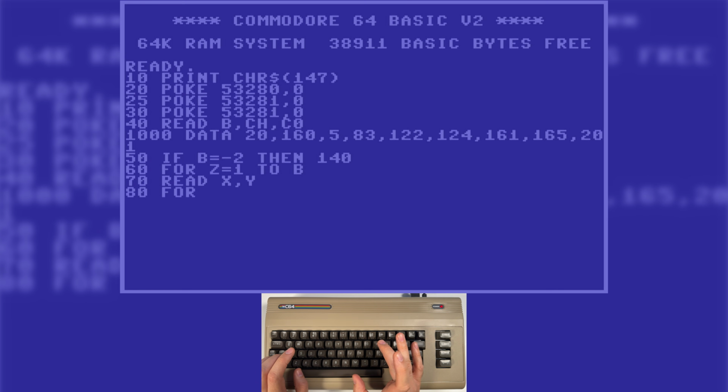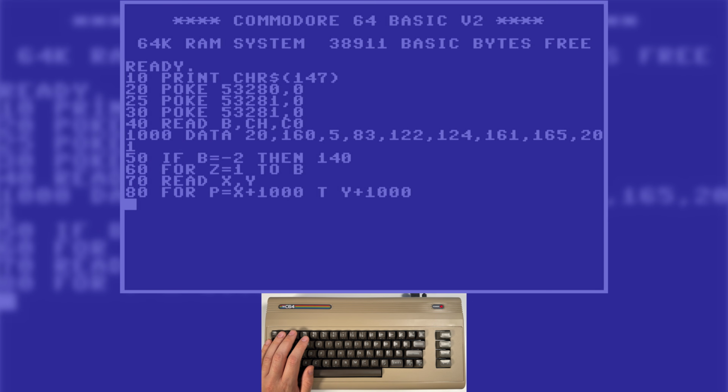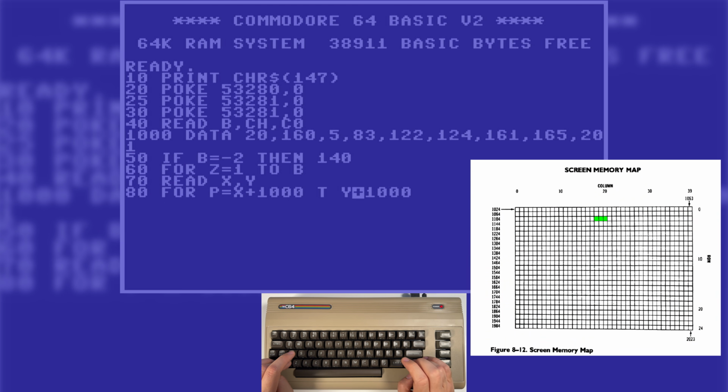84 P equals X plus 1000 to Y plus 1000. So this converts our numbers above to more logical positions. So 122 will get 1000 added to it, so it will become 1122. The next one, 124, will get 1000 added to it. So that is how it comes up with the X and Y values.